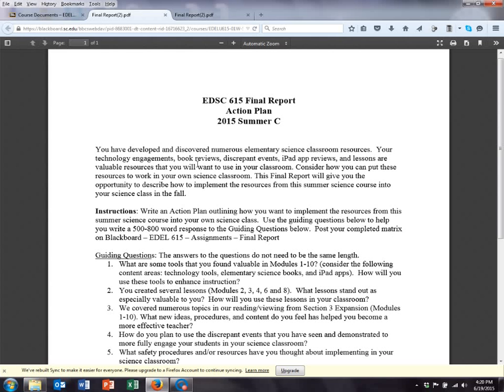The final report is going to be your action plan. What will we take, and what's the procedure that we're going to use to take it there? Take the great things that we have put together, that we've learned, that we've discovered, that we developed in our science summer class, the EDEL 615 summer class, and put that into our classrooms in the fall. And this is our action plan. How are we going to do that?